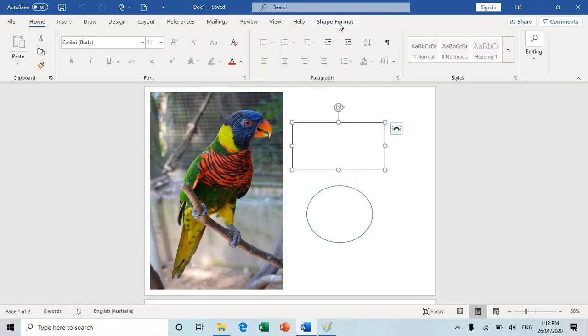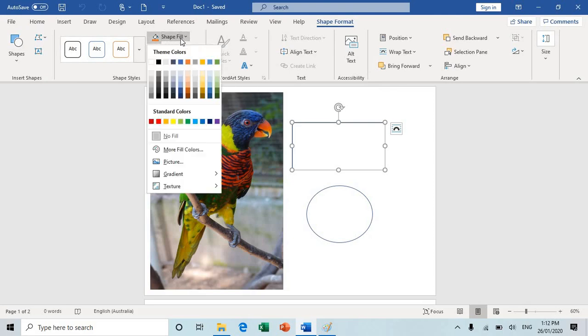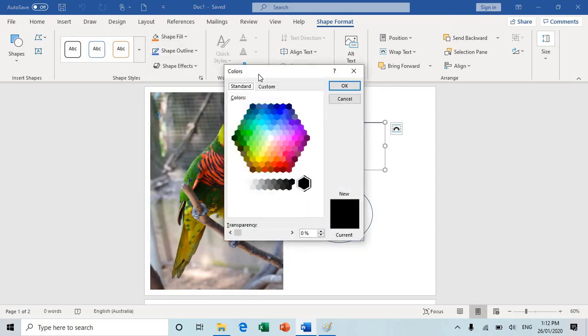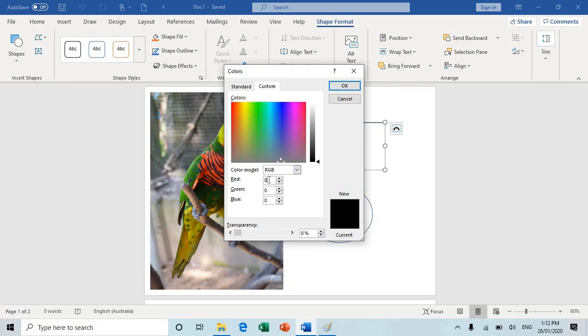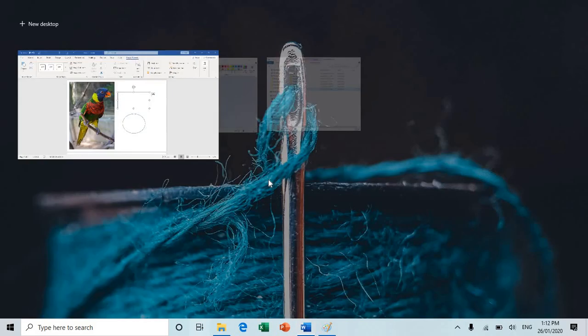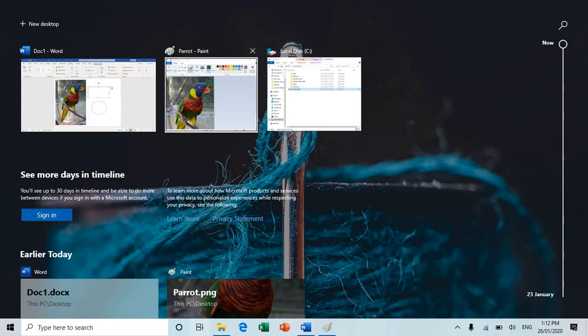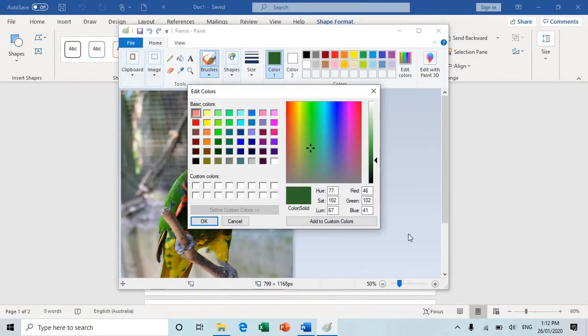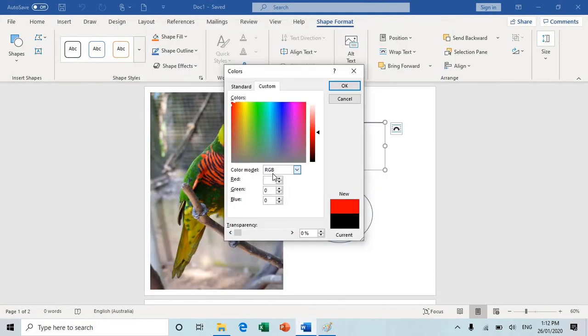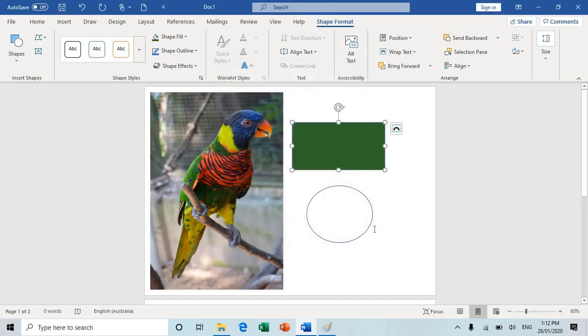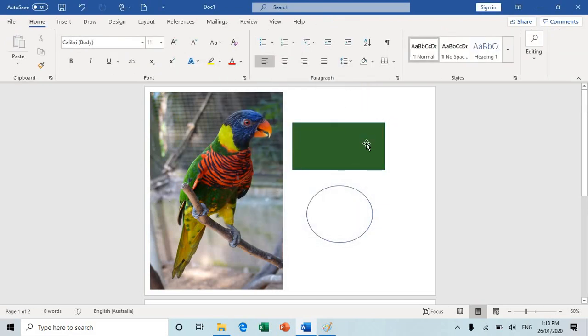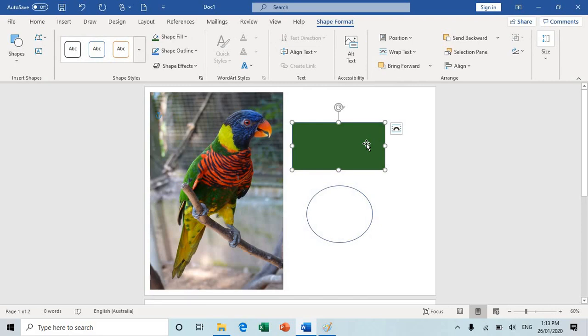We will simply go to our page where we are going to use this color. Click on this text box, shape format, shape fill. Go into more fill colors, go into custom options. So the red color composition is, what was that? Sorry, I forgot. It was 46. Sorry, 46, 102, and this one was 41. So this is the green color that is used in this color composition. So whatever you want to write in this text box, you can write in this one.